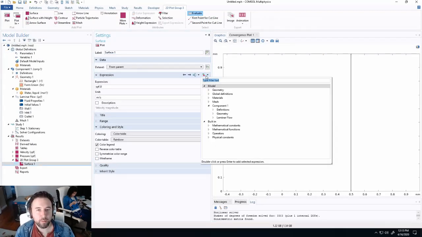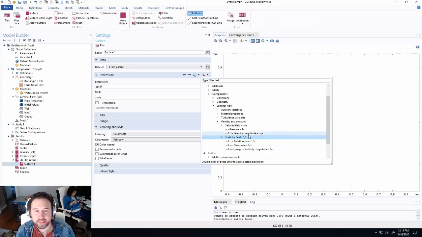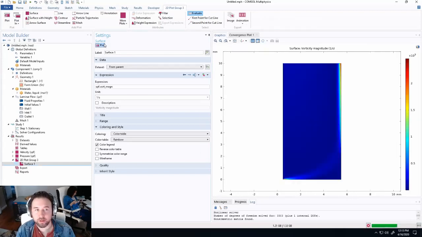So if we pull up this context menu here, in our model, in our component, in our laminar flow group, we have, for example, we've had our velocity field, but let's pull up our vorticity field to see what that looks like. So I'm going to add in a vorticity magnitude field here, and I'm going to plot it. Okay, nothing too exciting, but that's essentially how you add it.